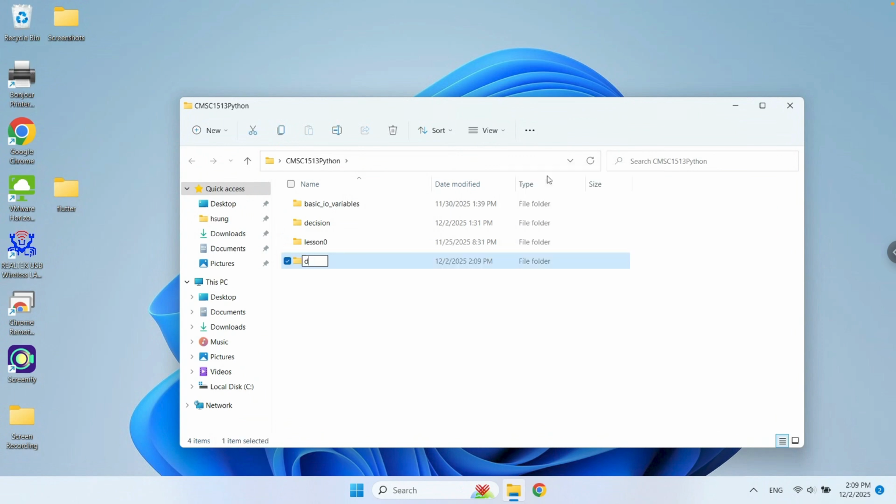Folder name is decision_application. So we are going to learn some applications of decision structure.